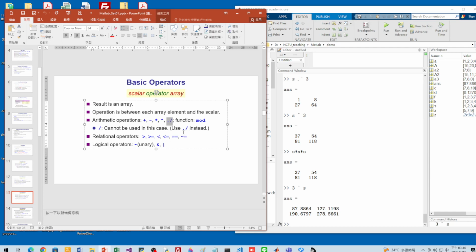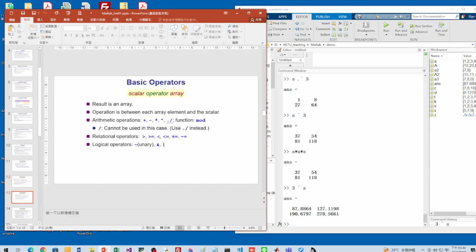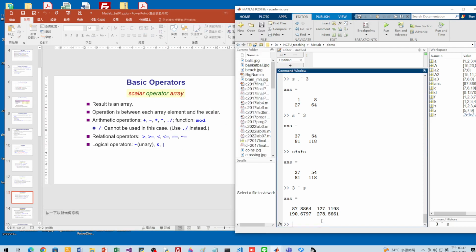The basic division operator can only be used when the divisor, which is the second operand, is a scalar. Whenever the second operand is not a scalar, you have to use this to do element-wise, because when it's not a scalar, it should be treated as a matrix, and this will be matrix division. So there you have a constraint on size. That's element-wise division.